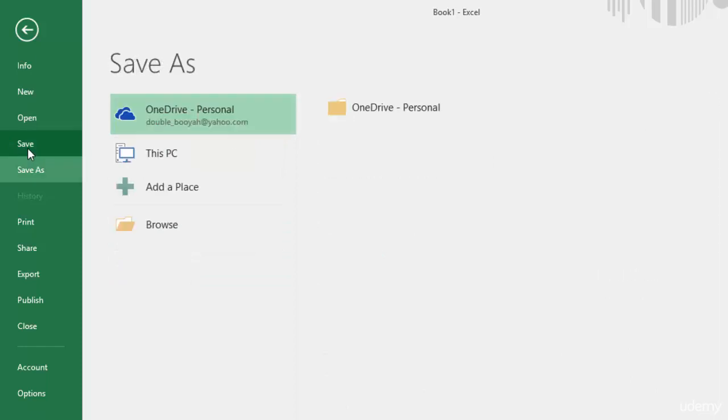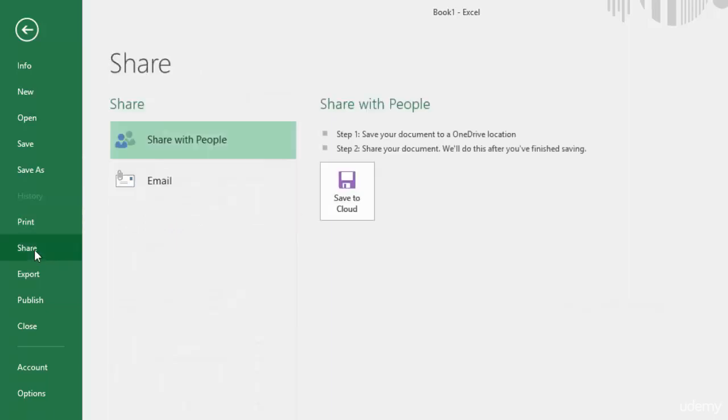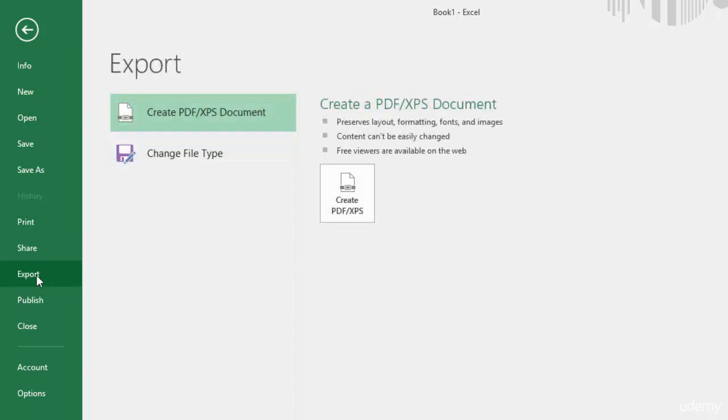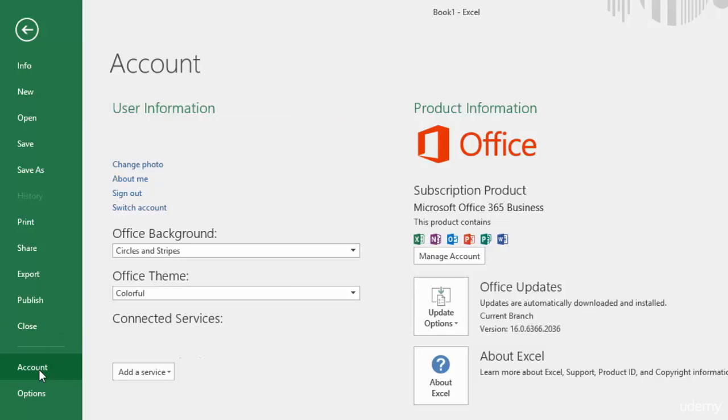You have a Save option. Shows you the same places where you can save it, and Save As is the same thing. First you have to pick where you want to save it to. You have a Print option where you can lay out your print settings. You have a Share option where you can save your work to the cloud and share it with people, email it to people, and so on. We have an Export where you can save it as a PDF or an XPS document. We have a Publish where you can send things to Power BI. You can close your workbook or close Excel. You can go to your account, which gives you just details on your specific products and whatnot.